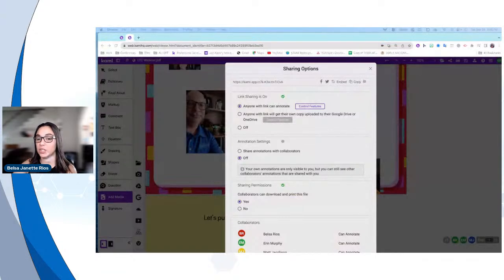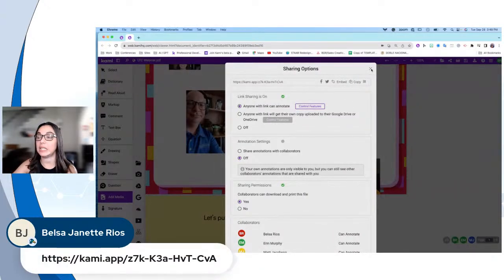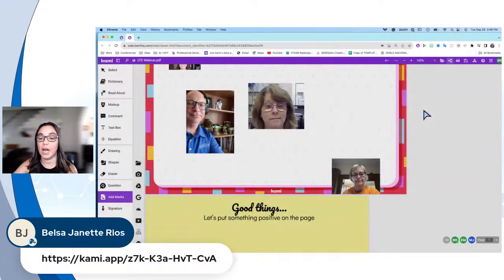Okay, and then I've got Jennifer having a little bit of trouble loading. Jennifer, can you give me a little bit more information on what the actual trouble is? Are you getting the blue little circle where we are just not logging in whatsoever? If you could give me just a little bit more information, I would love to help you with that.